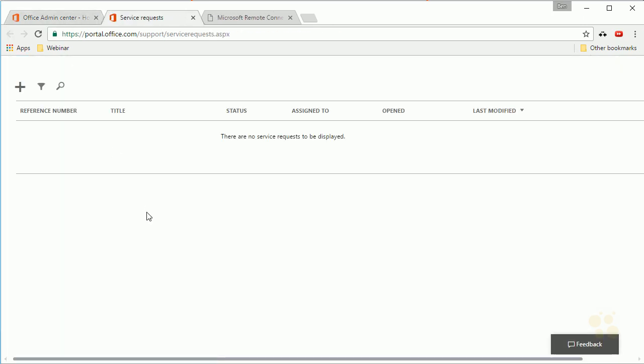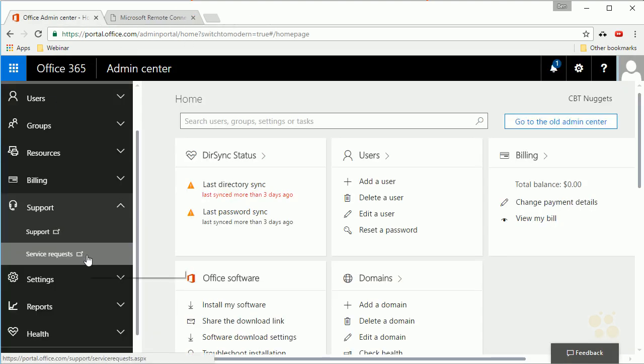And then you can monitor service requests right here beneath that with the service request tab. So here I would be able to see the title, the status, who opened it, and when the last time a service request was modified. So you can monitor all of your service requests right here in the portal as well. Again, in order to create or monitor those service requests, you have to be a member of an admin role.